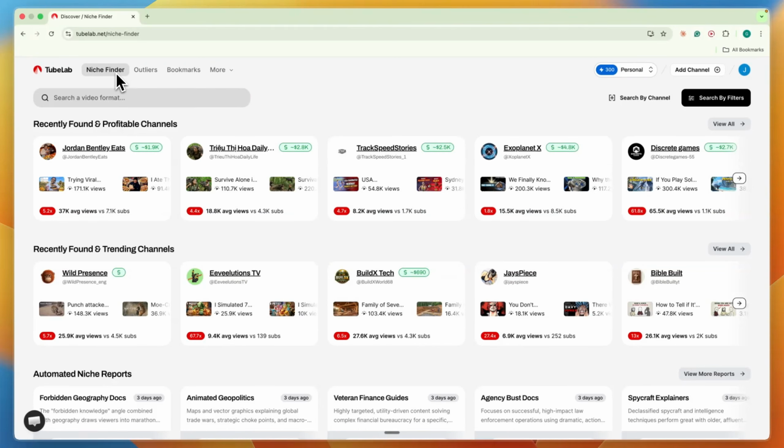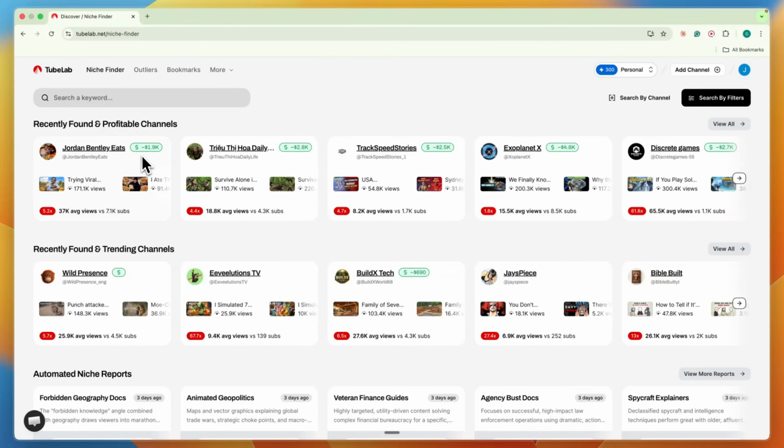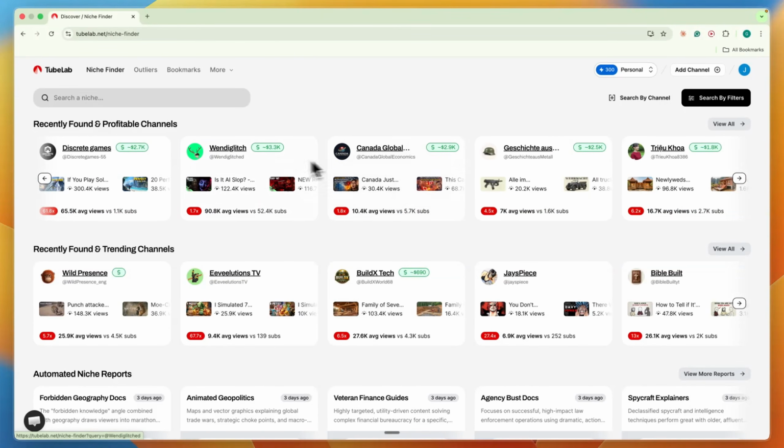over the Niche Finder. So in the Niche Finder you have different tabs. You have recently found and profitable channels, you have recently found and trending channels. So trending is based on the amount of views they get, profitable is based on the amount of money they make. So you can see an estimate of the money a channel makes, and this is not just a standard RPM of $2. They actually look at the channel and estimate what kind of RPM they are probably getting, and based on that it calculates the revenue.